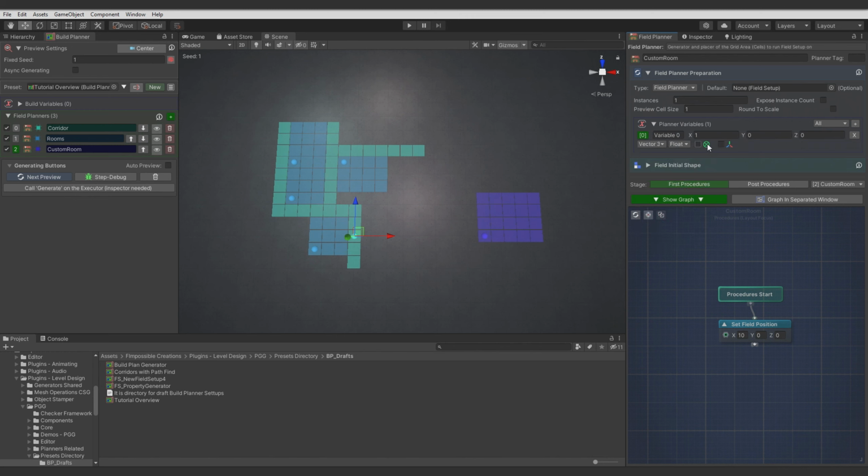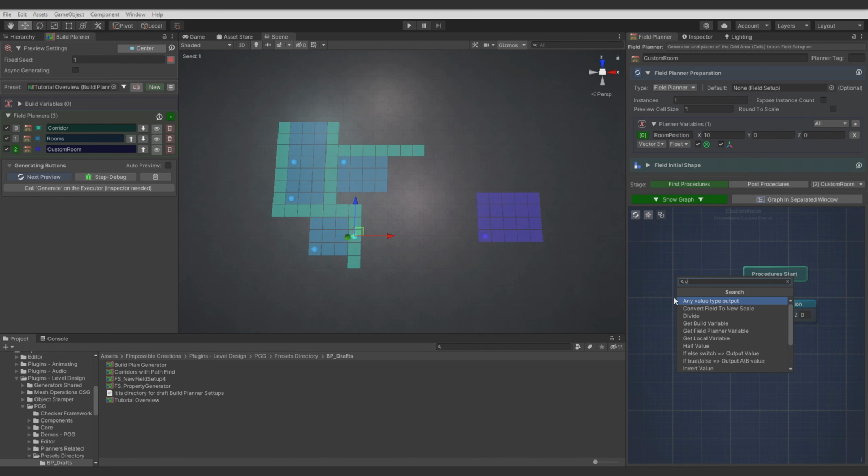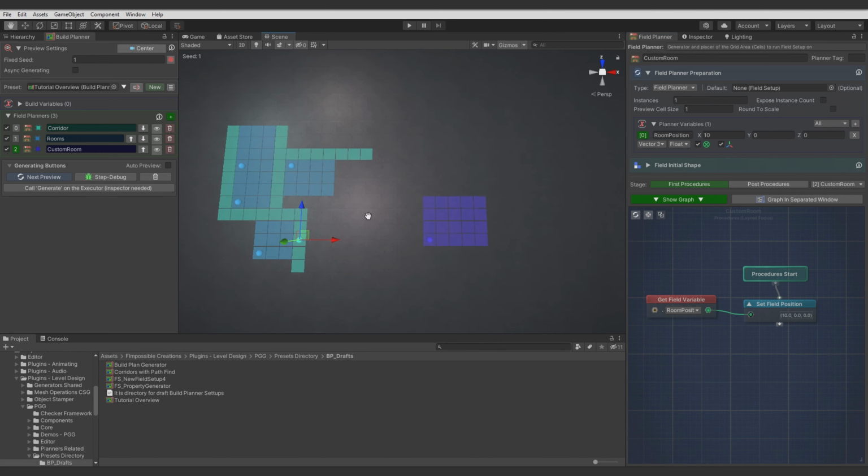And if we enable these two toggles, we will be able to control this position value with some transform on the scene, which can be very helpful in many cases. Let's name this variable room position. Let's get field variable. Let's connect it. It seems to work with a default value.